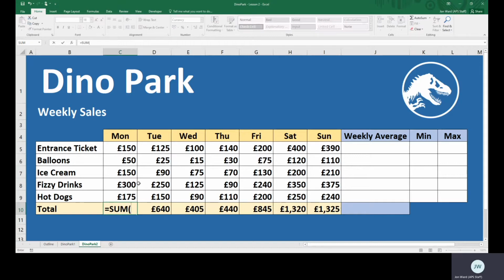Now I need to select the range of values I want to add up. We're going to use the word range quite a bit today. So range refers to the cells that I want to do something with. So I'm going to click on the first cell here, C5. I'm going to hold my mouse down and drag it down to highlight all the cells I want to add up. And you can see that Excel automatically generates the cell reference down the bottom here for me. The colon in between the two cell references means almost like "to", as in I want to add up all the values between C5 to C9.